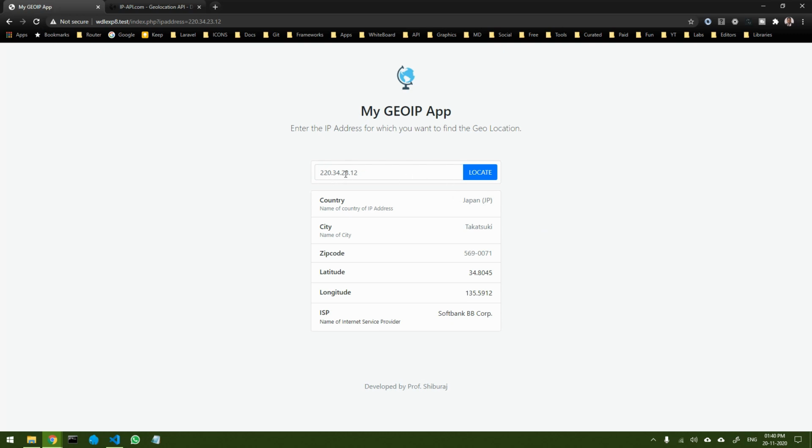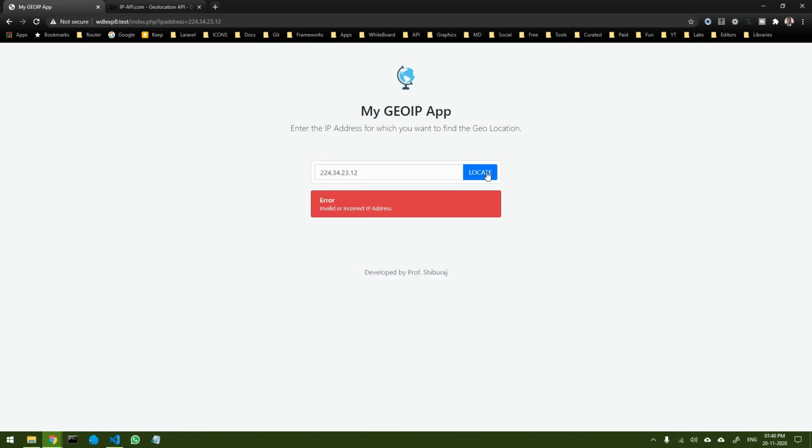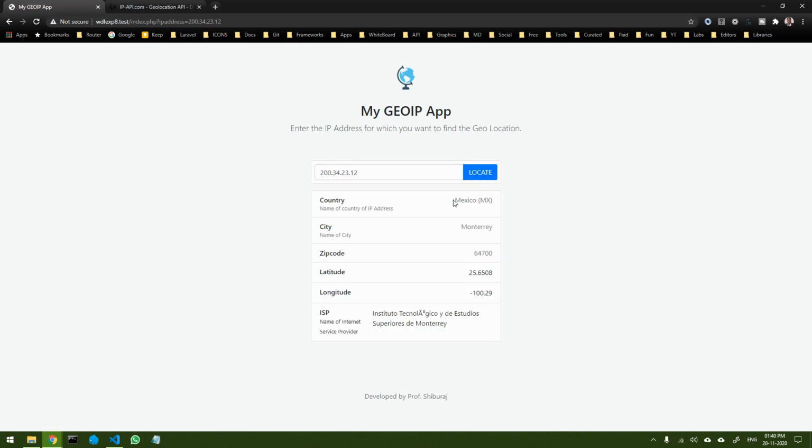Perfect. So now you can see whatever text I'm typing inside the text box, even after submitting, it will still be there. Okay, so let's try for 224 and locate. So you can see it gives me incorrect IP address, right? So let's go for 200, and that country is Mexico. Perfect. Okay, so I think that is it.